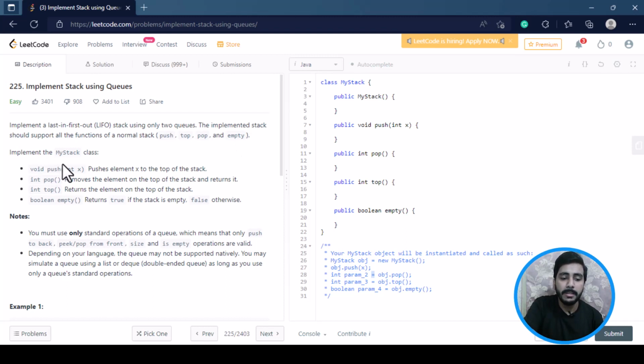So implement the MyStack class. We have to implement the functions given on the right side of the screen: the push function, the pop function, top, and empty function. So void push, pop, top, and empty. Push will add the element at the top of the stack. Pop will remove the element from the stack and return it. Top will return the element that is at the top of the stack, and empty will return true if the stack is empty, otherwise it will return false. So we have to implement these functions.